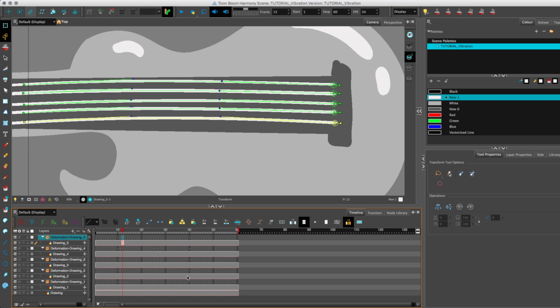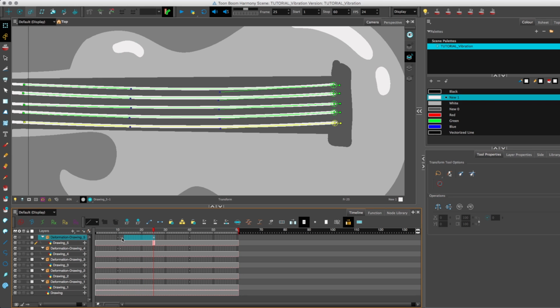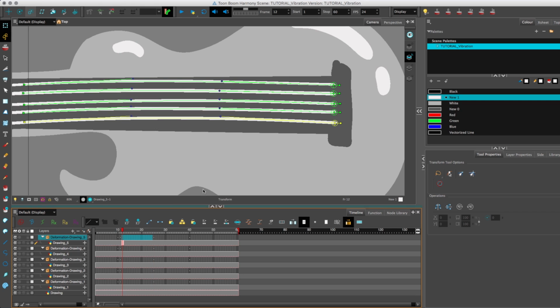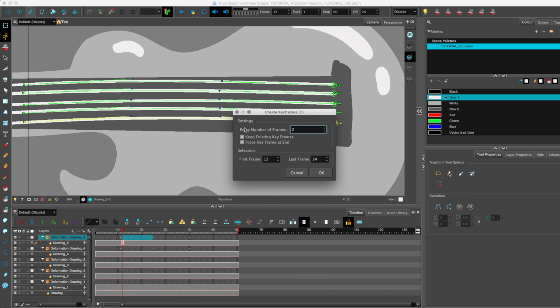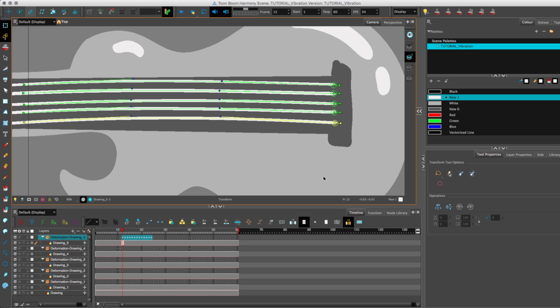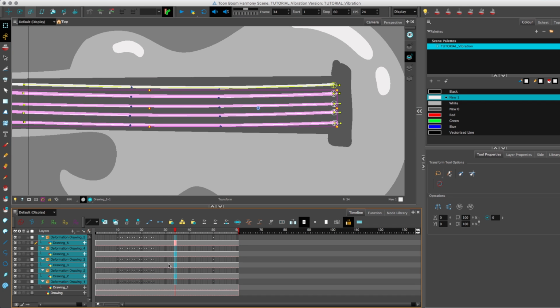We can use a shortcut for this. By selecting the range gap between, keep an eye out on the timeline controls for this button here, called Create Keyframes On. Give that a press and change the every number of frames to 1. Press OK and bam, there we go. I'm going to repeat this for each of the bone layers. And now, well, you know the drill.